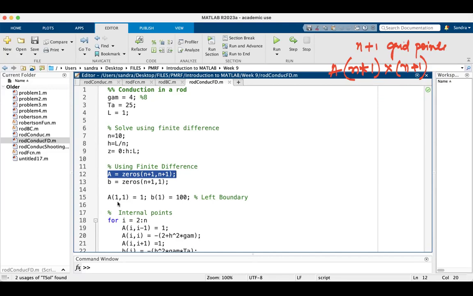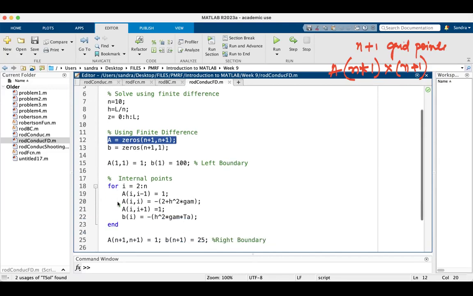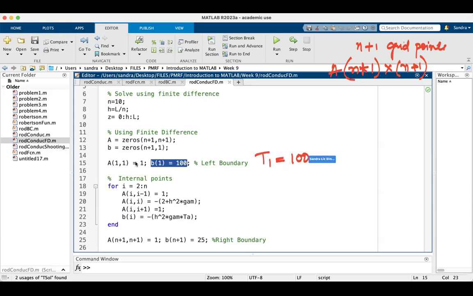Now I have to start building my A matrix. For that, I am setting A11, which is the first entry of the matrix, to be 1, and the B vector's first entry to be 100. Because this is telling you T1 is equal to 100. That is what this is doing.